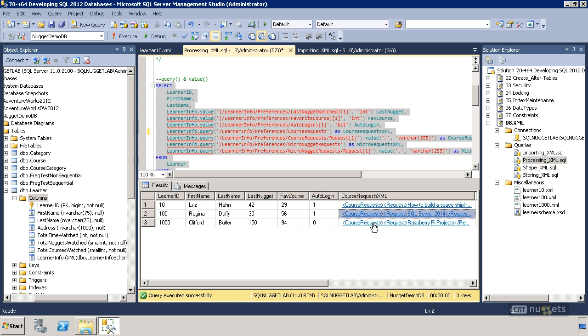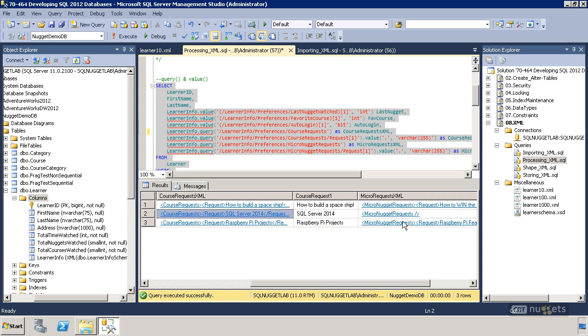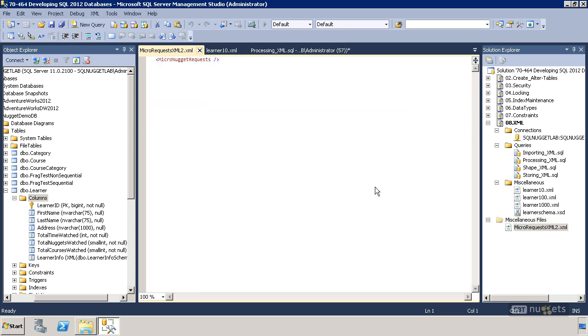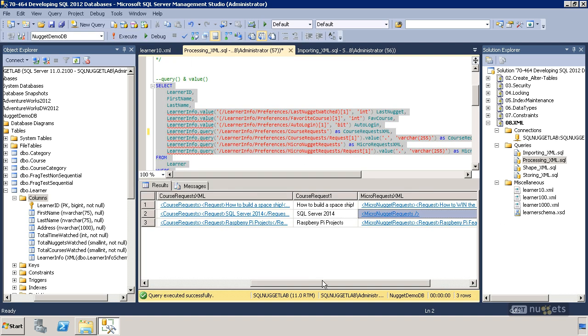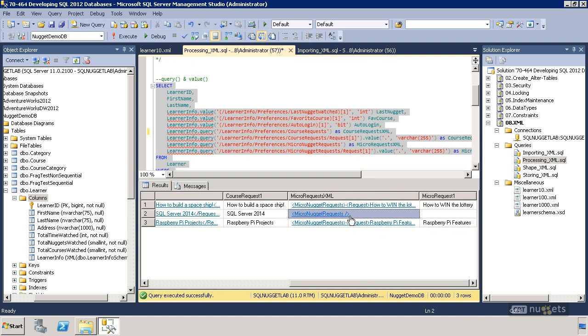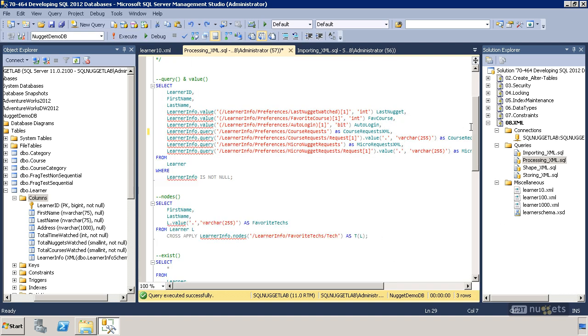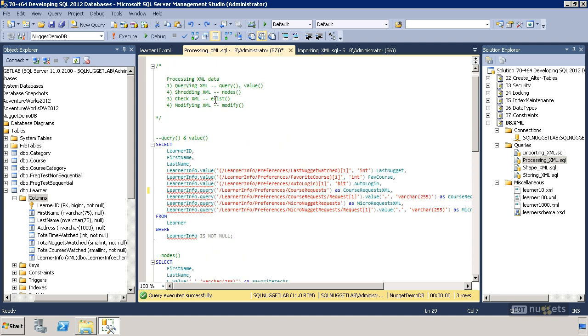Oh, did I look at the wrong one there? I did. We want micronugget requests, don't we? There we go. Look at that. It's empty. And you can see that right here in this column that the micronugget requests are gone. Piece of cake, right? Easy to work with XML and SQL Server. You're just going to rely on these methods on the XML data type, which allows us to do everything we would ever need to do with our XML data.